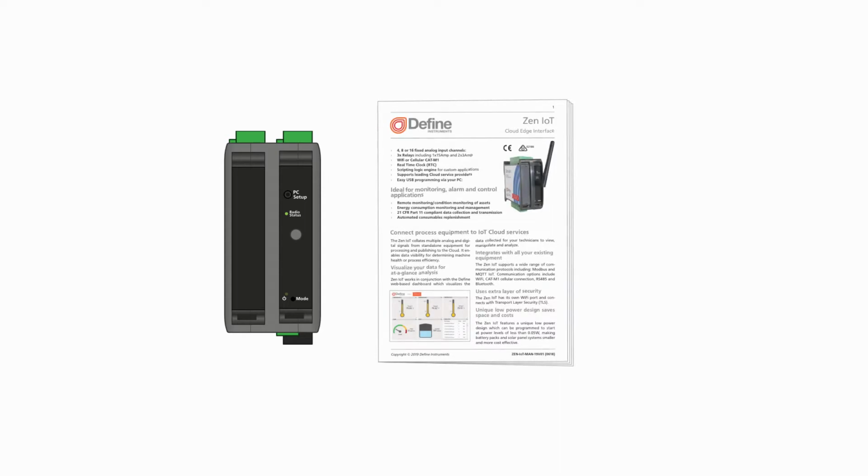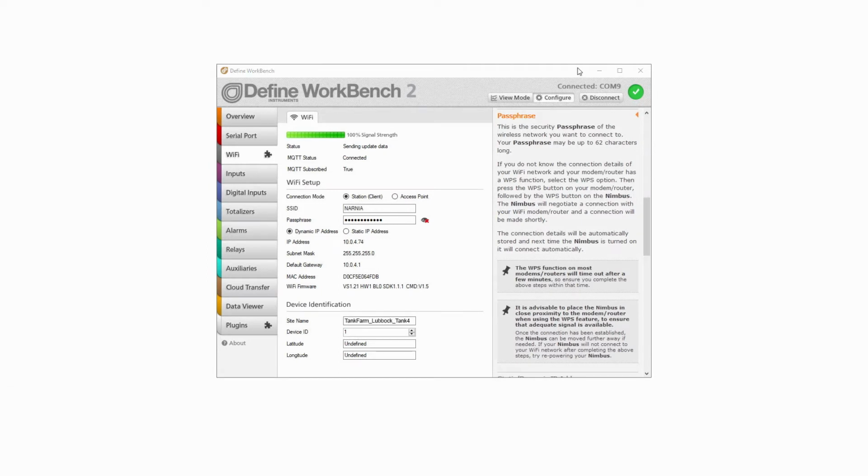The radio status LED should show a steady green, while the status LED at the lower part of the device should be a slow flashing green. If LEDs do not show this, please refer to the documentation. This completes Cloud Connection setup, and you can now exit Workbench.